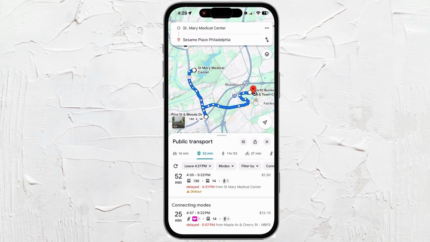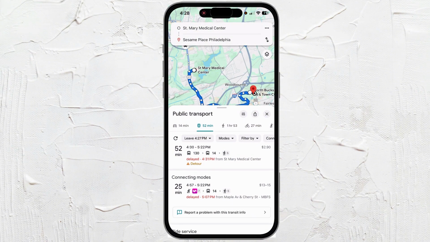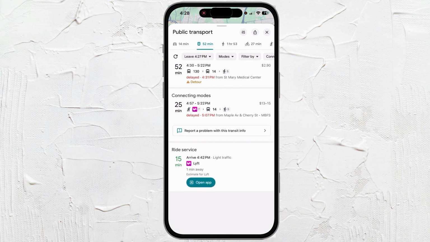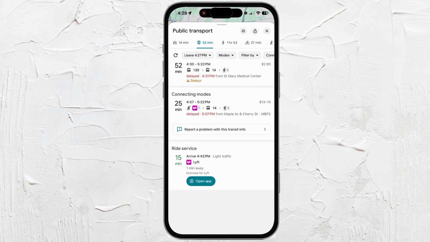And this is going to show you some of the public transit options that are available to get to that location. But if you really want to pay attention, it also gives you ride service as well, just in case you were to get an app for an Uber, for a Lyft, just in case you didn't want to get something from the public transit.